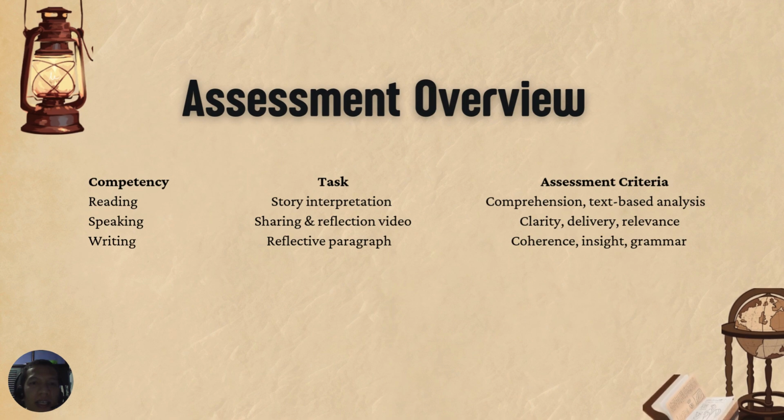All right. Assessment overview. The competency there is reading, speaking, and writing. The task for reading is story interpretation, for speaking, sharing and a reflective video, and for writing, a reflective paragraph.